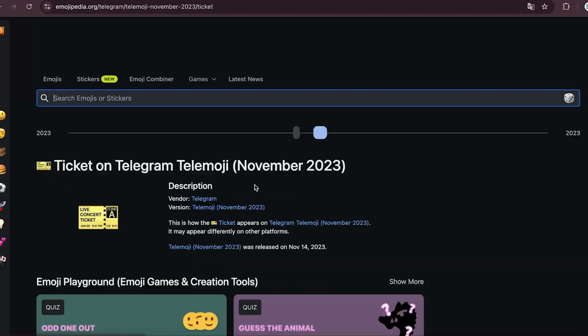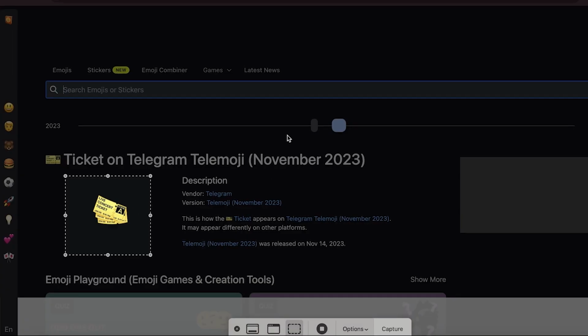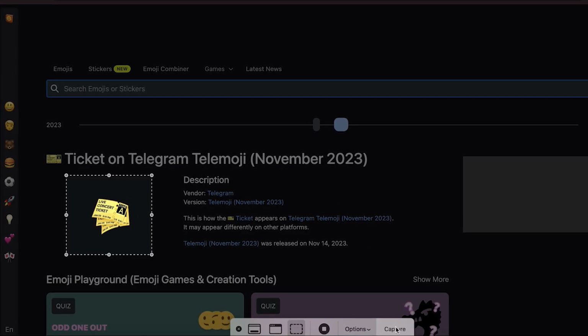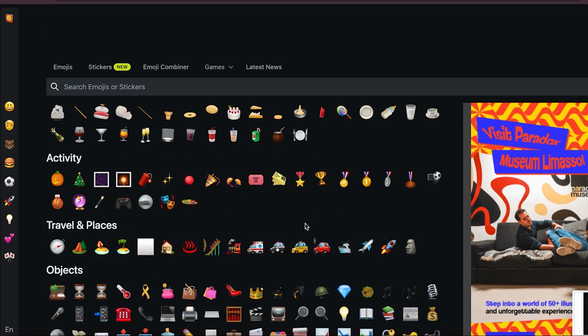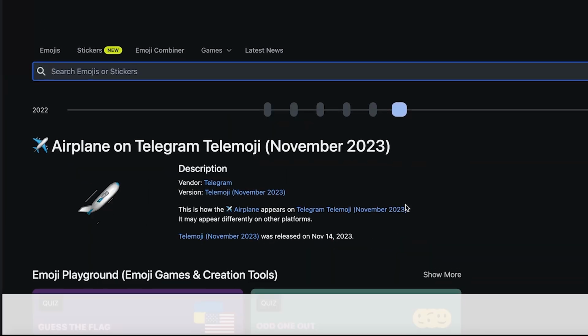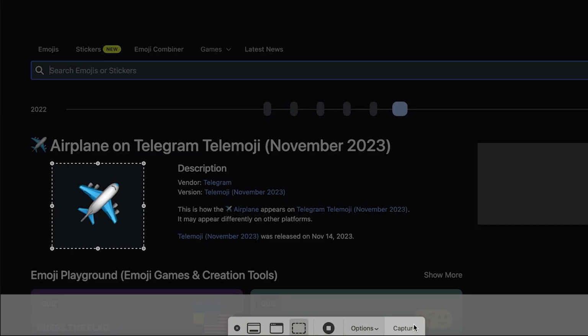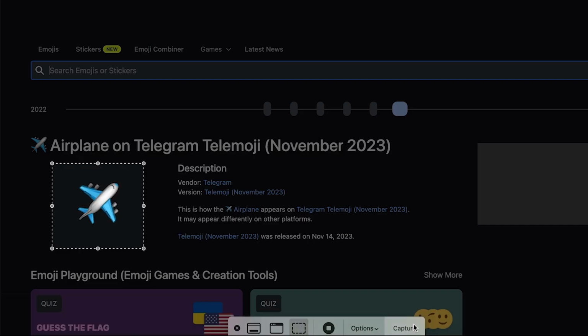I visited Emojipedia and found gifts for flying cards. I made a short recording of the animated emoji. I went back to their homepage and found an animated emoji of an airplane. I thought this would also fit well for the animation, so I recorded it too.